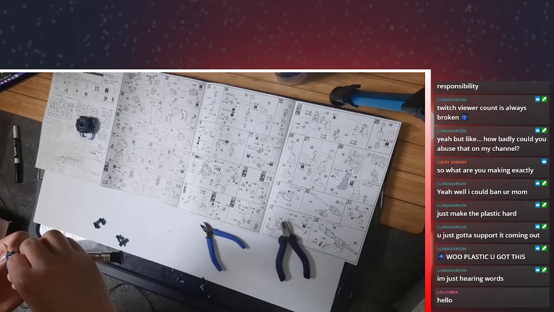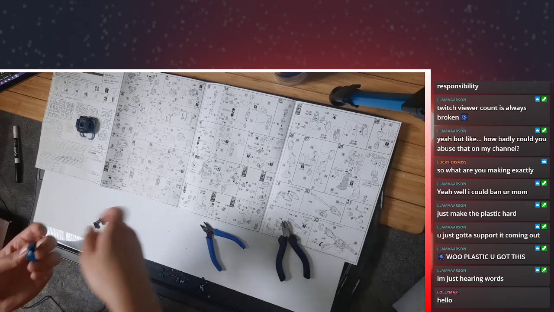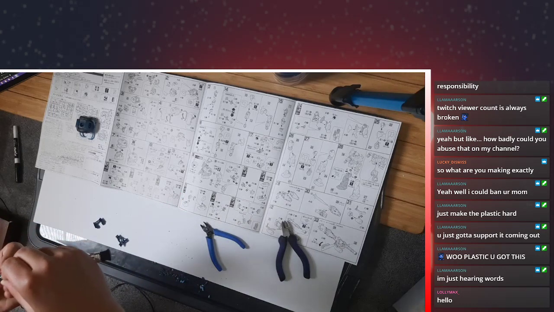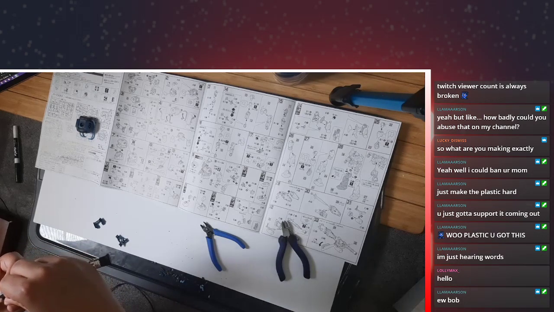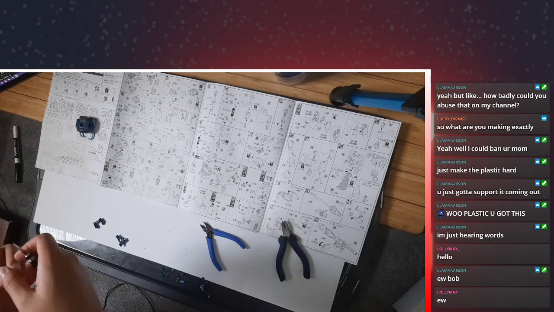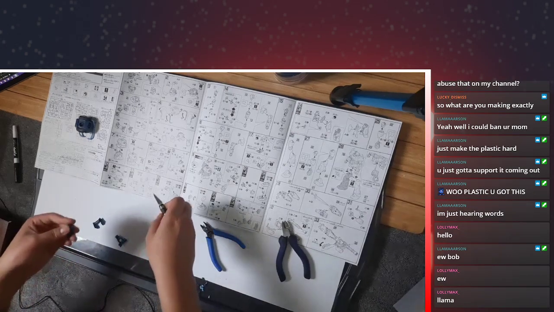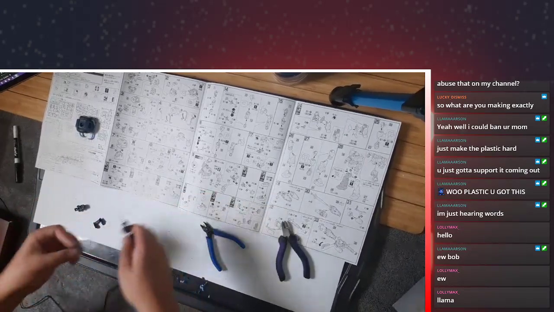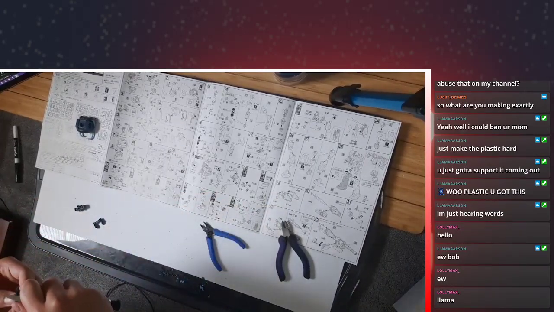Okay, that nub doesn't want to come off, but I feel like it's fine. Hello. Lollymax. Maybe I should make my font bigger so I can actually read it. You, Bob. You, Llama. You, both of you. So gross.